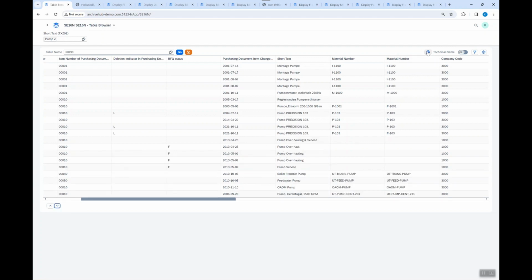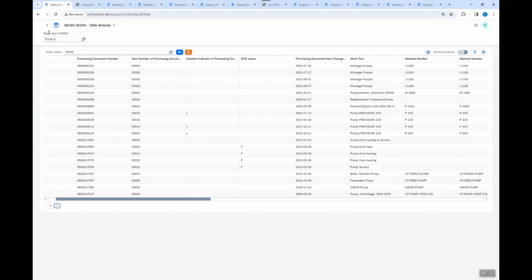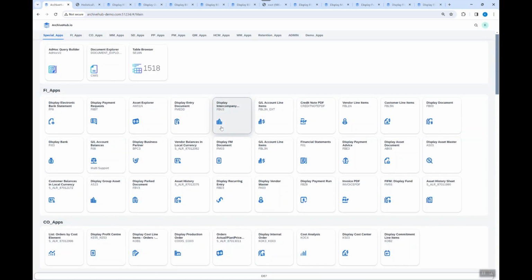You can export this into Excel and add additional filters as well. Okay, so that's a quick navigation into tables. With that, we will complete this table and I'll come back to the other transactions.